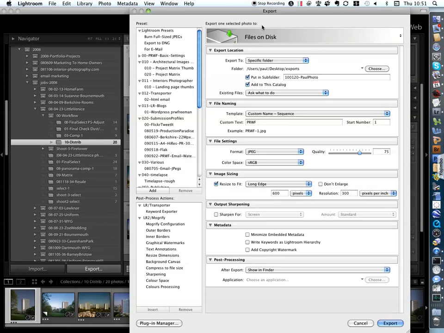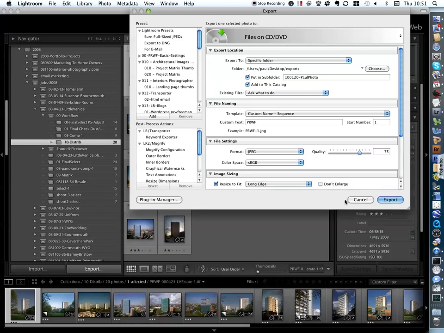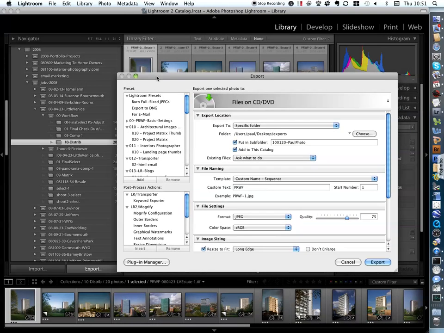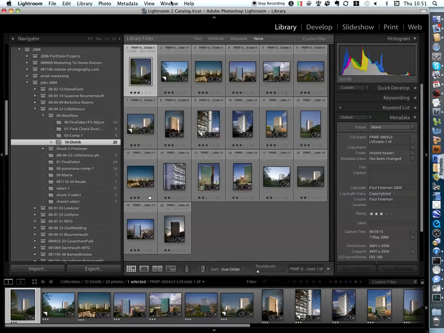So if you haven't seen it, there's an export dialog here and a CD setting that can be preset with all of my requirements for outputting to a CD. So that endeth the lesson.